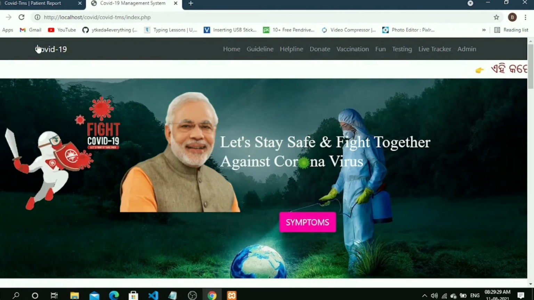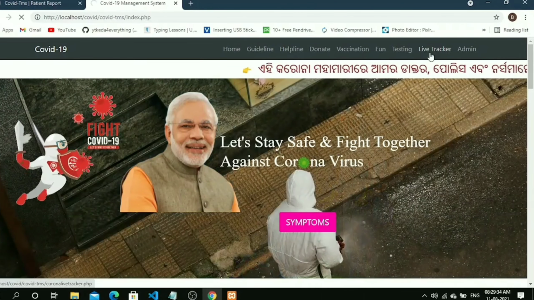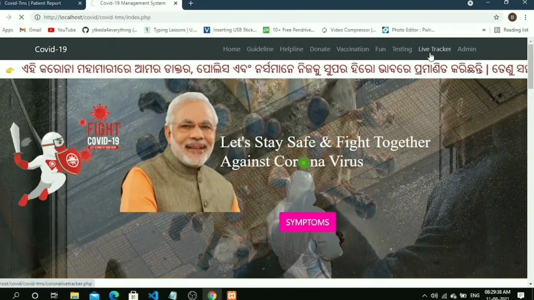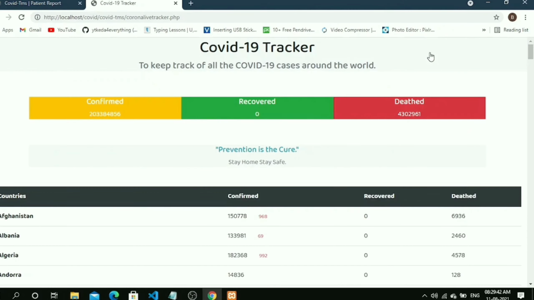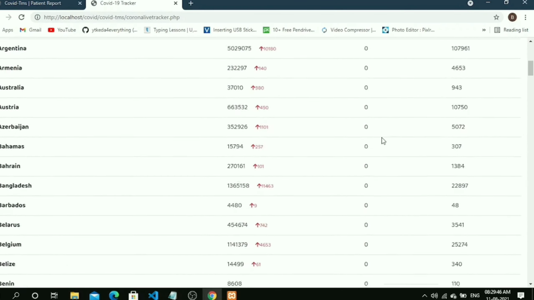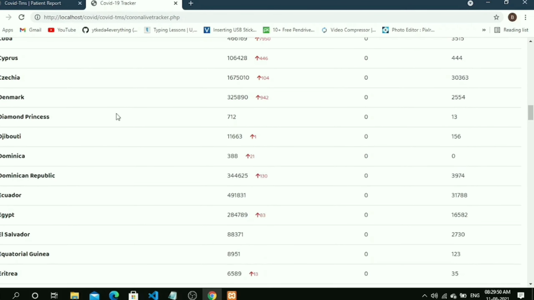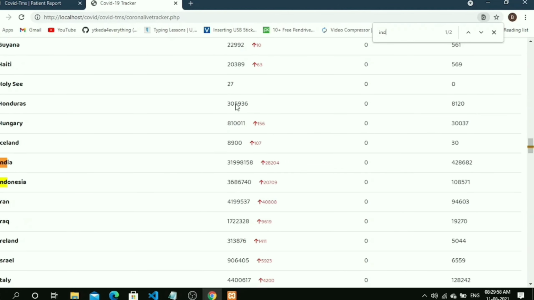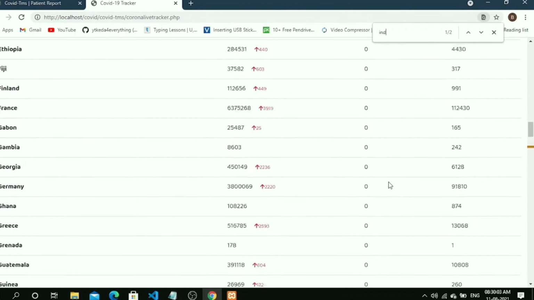Then comes another feature, that is the live tracker. In this feature everybody can know how many people have recovered from COVID-19, how many confirmed cases there are, and how many death cases there are all over the world.